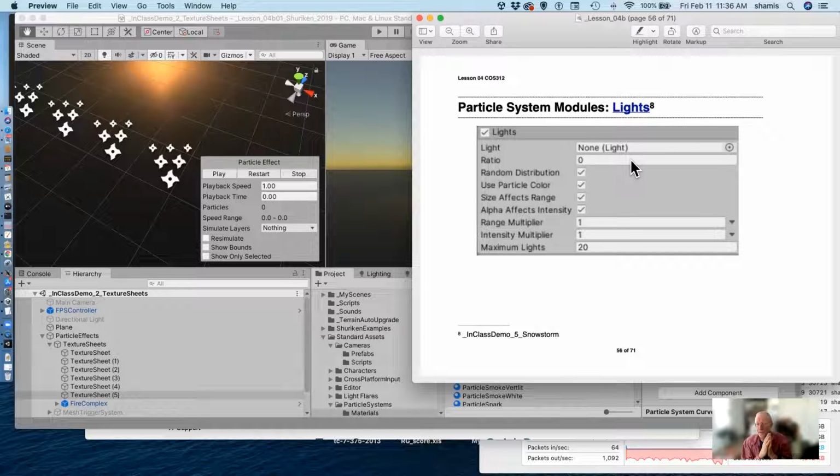And of course, lights cost things, so you want to be careful. There is a maximum light setting for the maximum number that you're going to get. And we can affect the range and intensity of our lights with the range multiplier and intensity multiplier. Also things like whether to use the particle's color, have the size affect range, and various other things here.